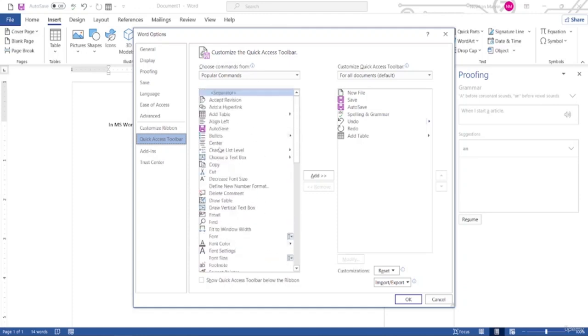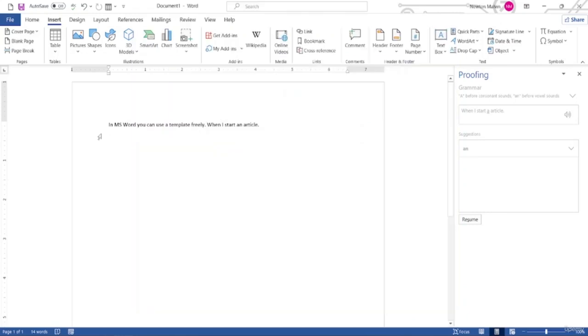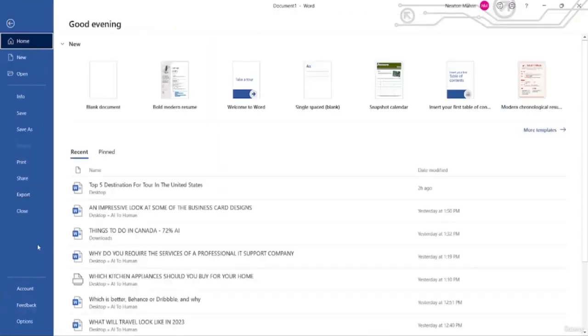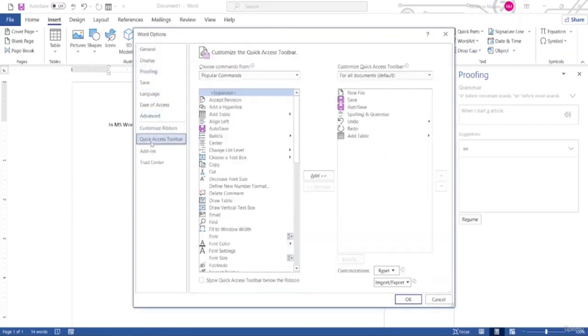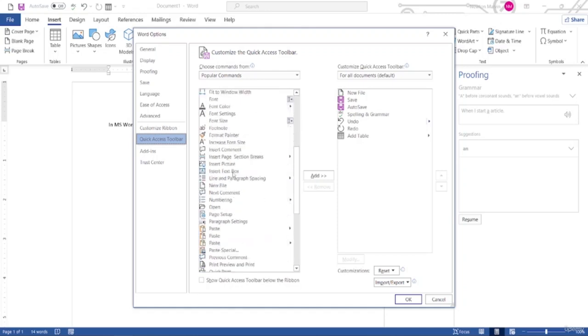Now basically this interface looks kind of familiar because this is basically the Word options. If I click on cancel, you can get to it by clicking the file option, going to options, and you'll find this option right over here in the quick access toolbar. So simply it is basically a shortcut for this Word options function. Now on the right side you can see the options that I already selected for my quick access toolbar.